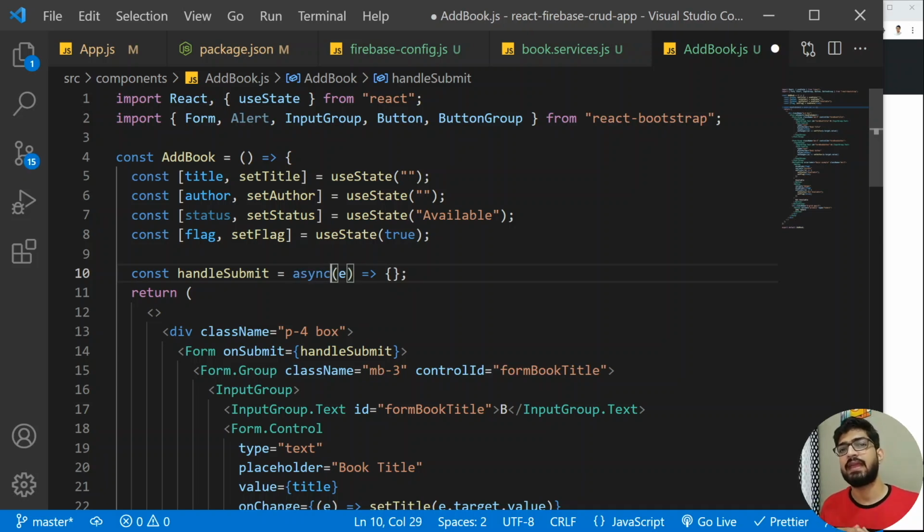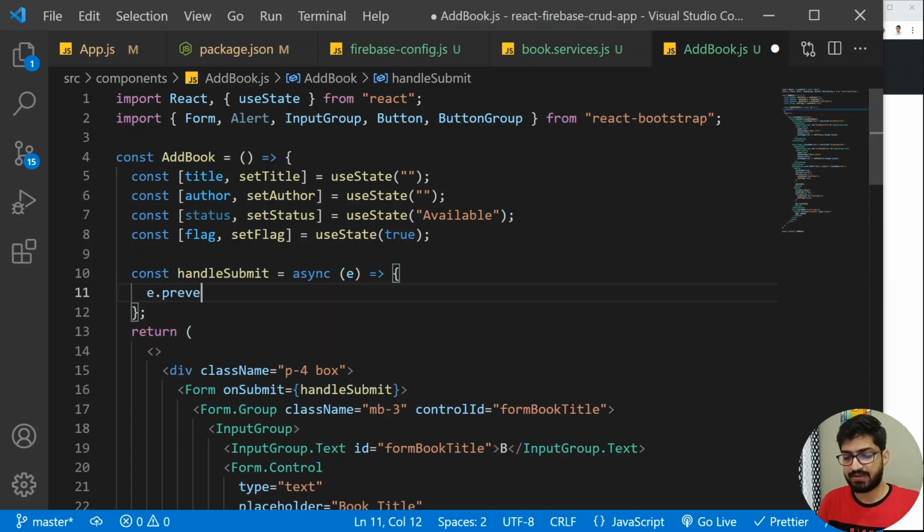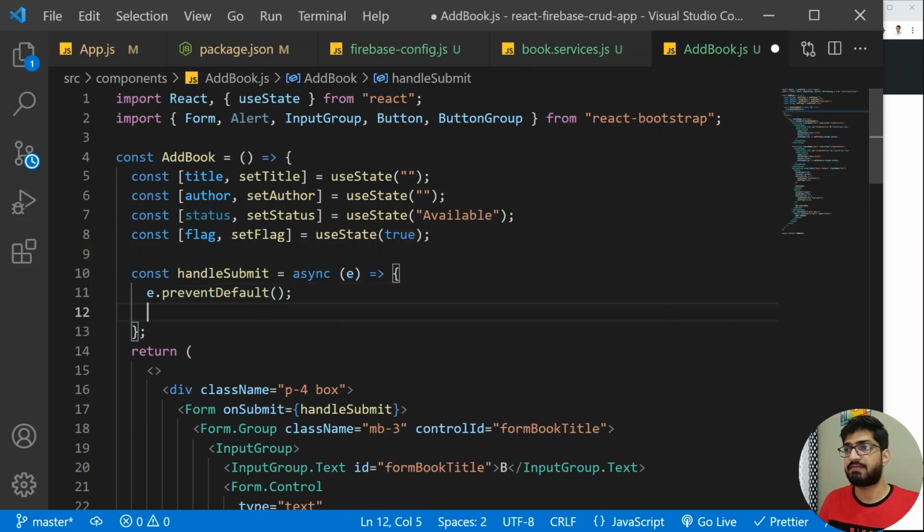Whenever we make an add document call, or whenever we interact with the Firestore, it always returns a promise. So I'm going to add an async here, and I'm going to write event.preventDefault, so that whenever we click on the submit, it prevents our page from getting refreshed. All right. And I'm also going to take another state variable so that we can have error messages.